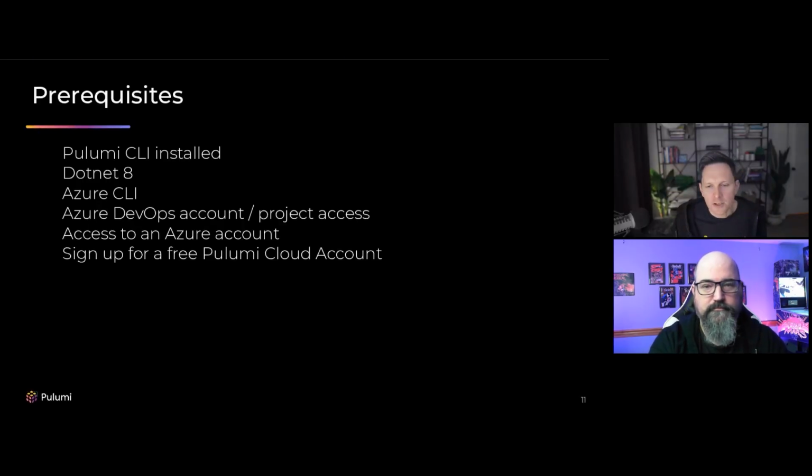Prerequisites before I jump into setting all this up. We're going to need Pulumi. We're going to need .NET 8. We're going to need the Azure CLI. We're going to need an Azure DevOps account, access to your Azure account, and a free Pulumi Cloud account.